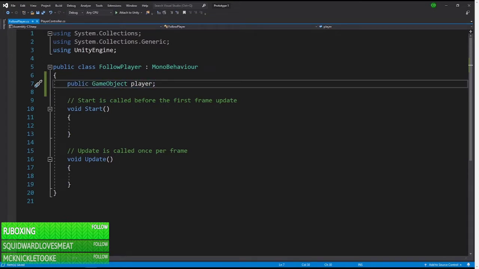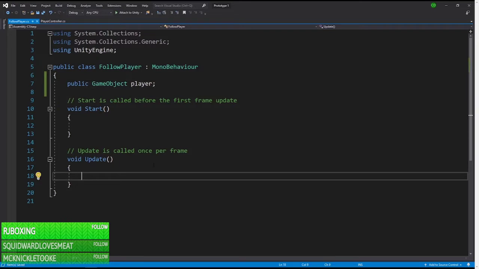Now what we're going to do is we can actually get the transform. This gets us the current transform component of the game object that this script is applied to, in this case, our camera. So we get our camera's transform, and we can actually just get its position overall. And so this will give us the X, the Y, and the Z of where our camera currently is.